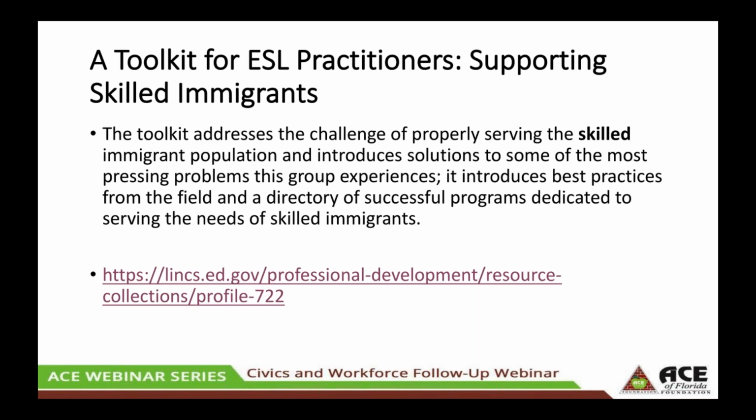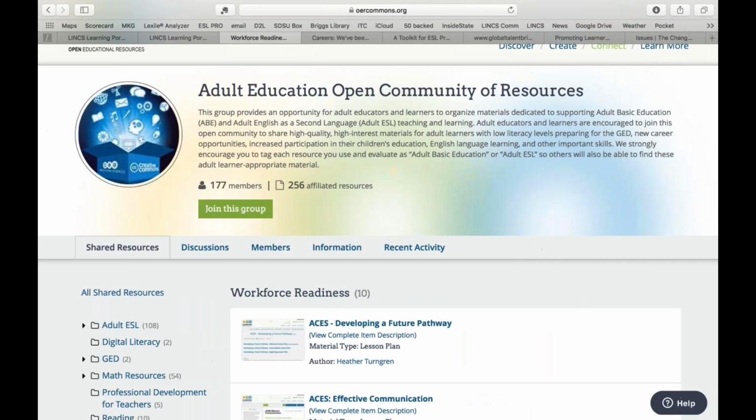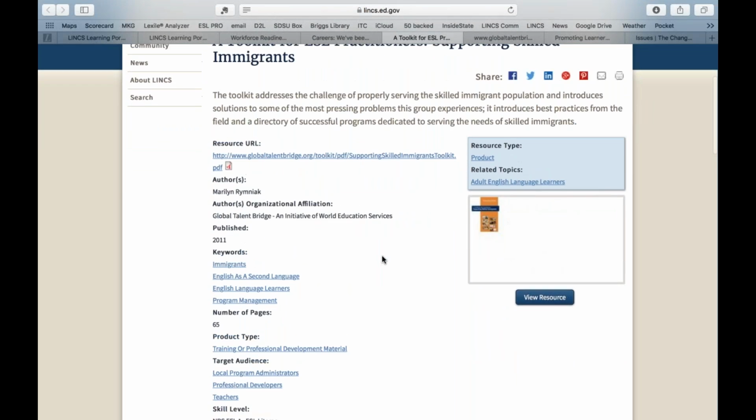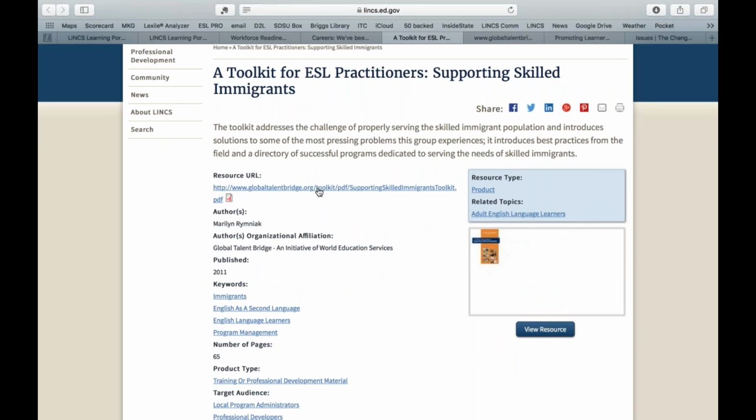This resource is a toolkit which addresses the challenge of serving the skilled immigrant population and introduces some solutions to the specific issues that they face. So again, click on the link. You will come to each of the resources in the resource collection, and I'll talk through it a little. It has this kind of landing page, if you like, which gives the background information. The resource is here as a PDF.